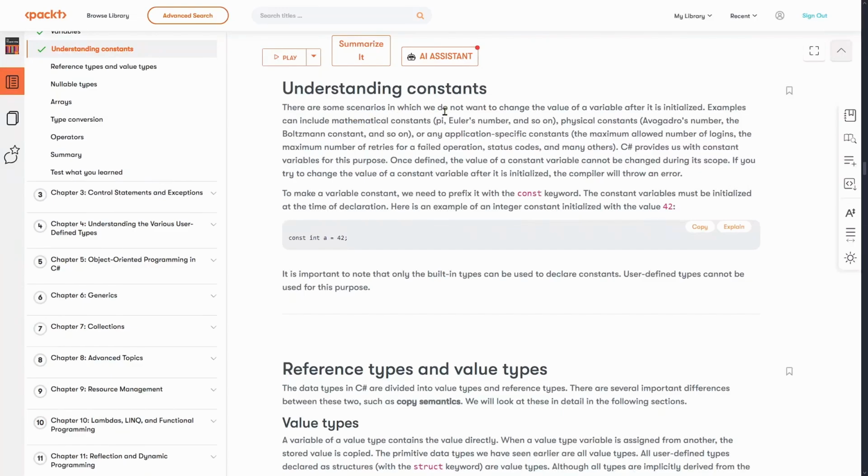There are some scenarios in which we do not want to change the value of a variable after it is initialized. Examples include mathematical constants like pi and Euler's number, and physical constants like Avogadro's number and the Boltzmann constant. Or any application-specific constant, such as the maximum allowed number of logins, the maximum number of retries for a failed operation, status codes, and many others. C# provides us with constant variables for this purpose.